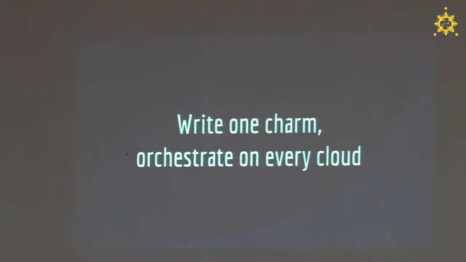By the time I use the public cloud, I will probably focus on the critical part where I need expensive hardware to get my result quickly, and then destroy the cluster so I can save my money. This is very straightforward thinking. I think many of you must have thought about it already. So the core idea: write one charm and orchestrate your cluster on different clouds.